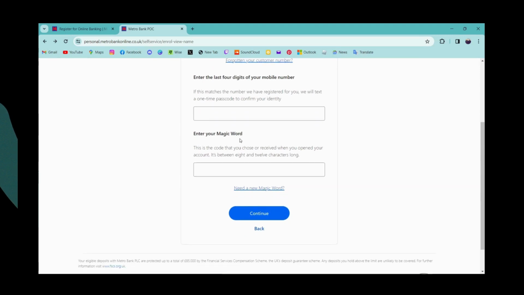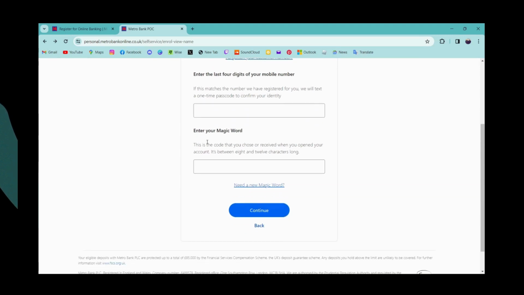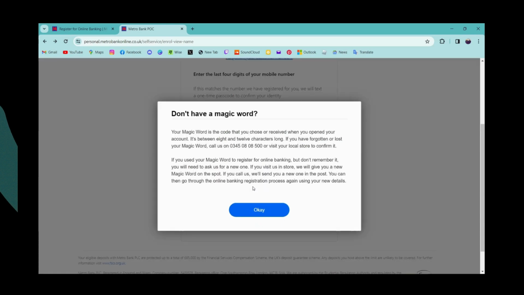And then lastly, you need to enter your magic word. This is the code that you choose or receive when you open your account. It's between 8 and 12 characters long. So you need to enter that magic word here. But if you don't have your magic word, then you can simply click on Need a new magic word. Here it says that you need to visit the store, and after visiting the store they will give you a new magic word, and after that you can enter it here.